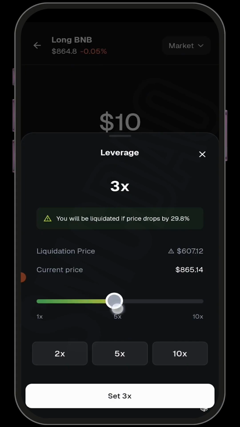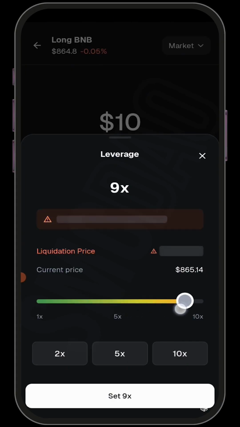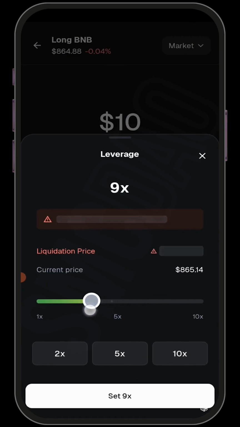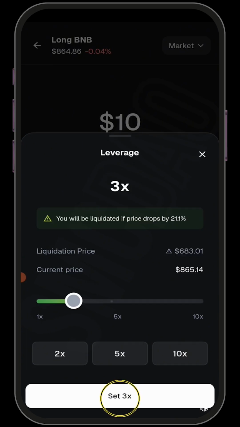All right, so you can increase your leverage if you want to, but I hope you understand that the higher the leverage, the more risky it gets. As you can see, at 9x, you'll be liquidated if the market goes against you by 6.4%, right? So just set your leverage, right? And then select set.